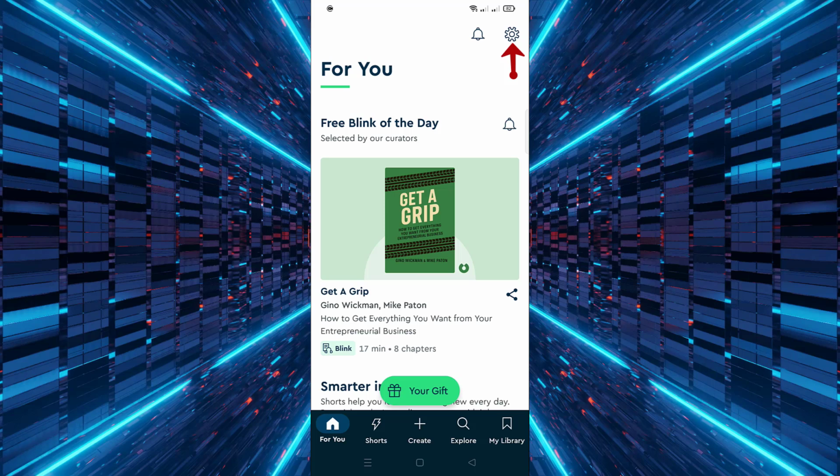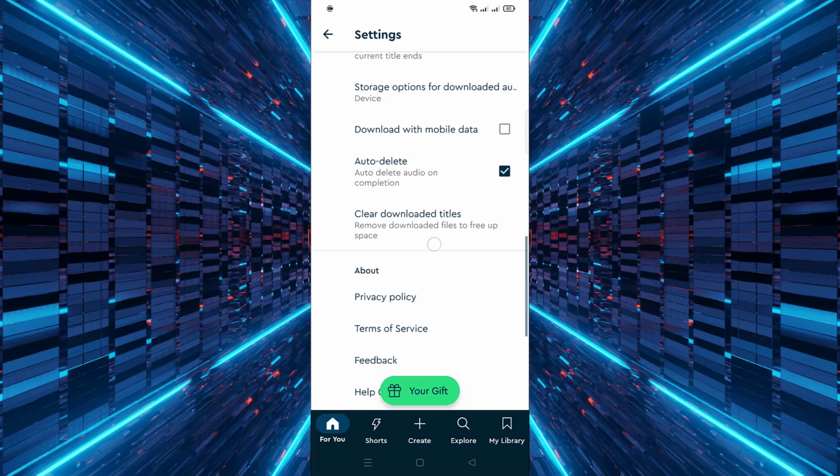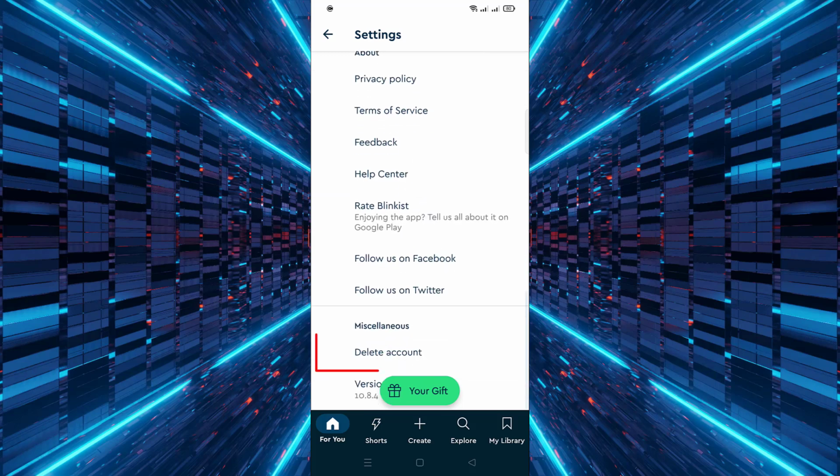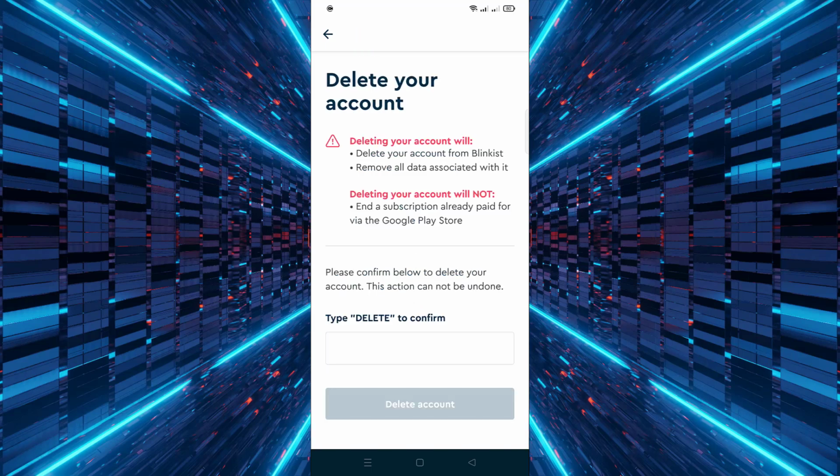Next, tap on the settings icon located at the top right. Then scroll down to the bottom of the settings menu. After that, tap on Delete Account. Now, you'll be prompted to type Delete to confirm your decision. Finally, tap on Delete Account to complete the process.